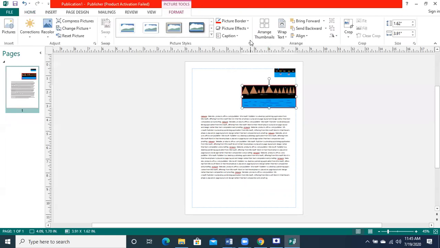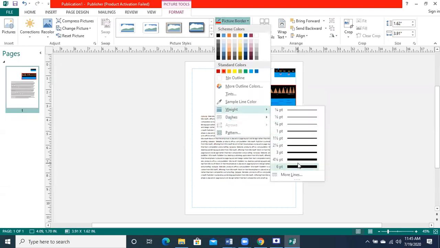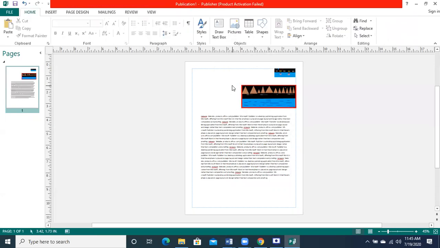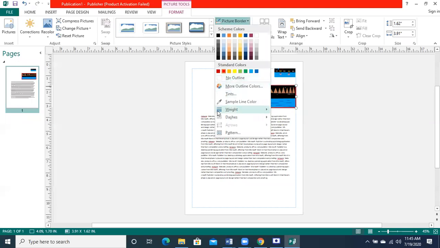If we increase it, then you will be able to see that the thickness of the border has been increased. So which option is used? The picture border option. The MCQ is basically about the picture border option. This is basically the picture border option.